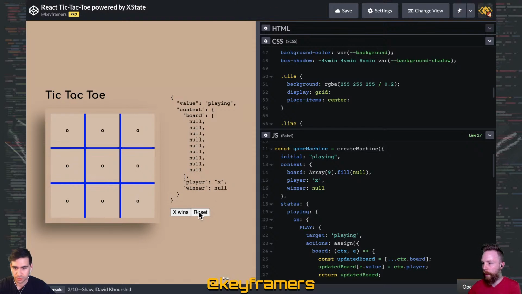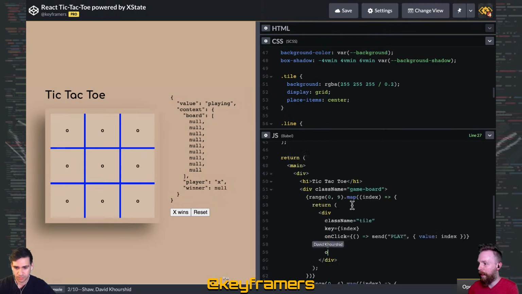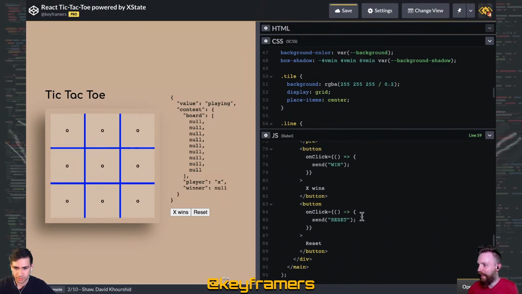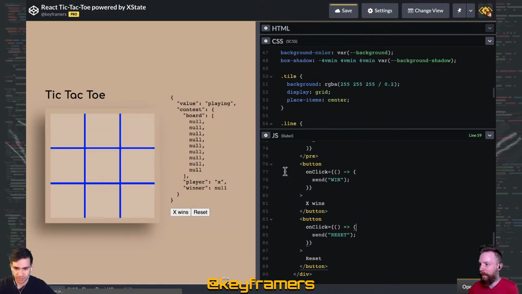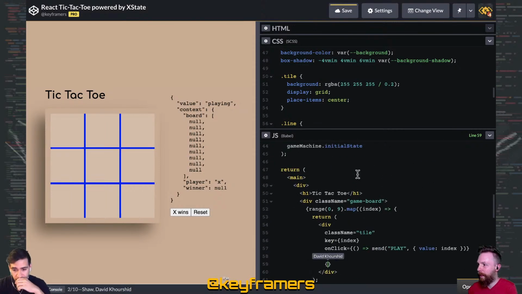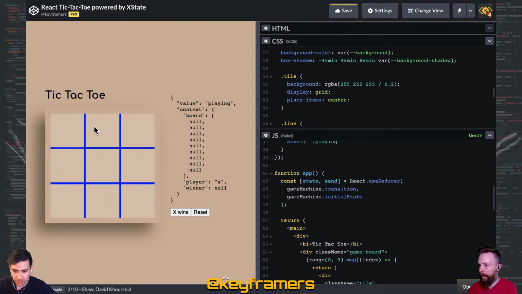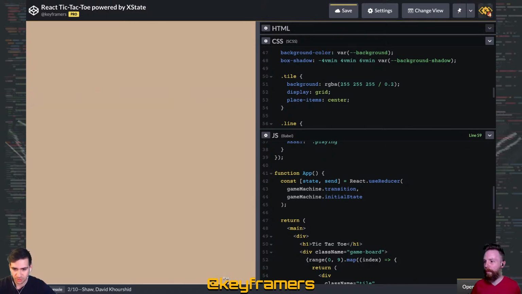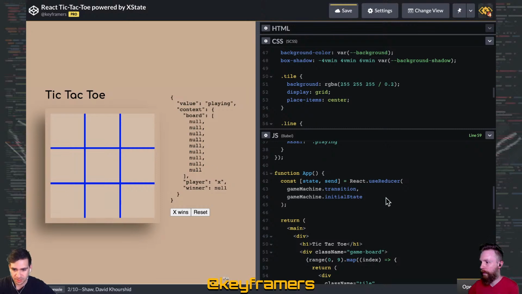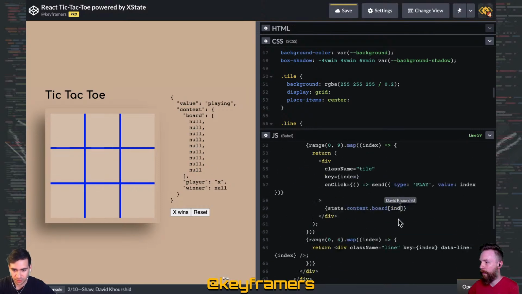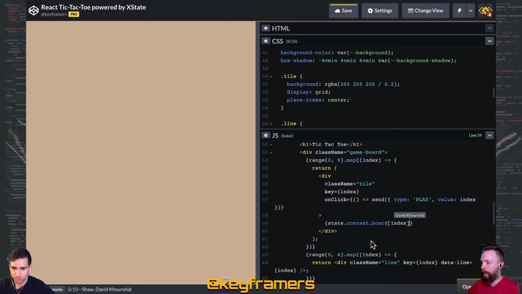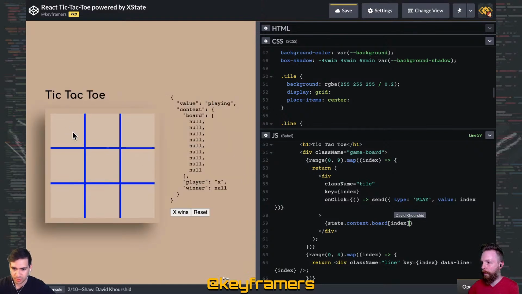Our X wins and reset buttons are no longer working. That's okay, because I changed the stuff. Right. So, when we click, we're going to send type play. This is almost working. I just want to display it on the board to make sure that it works. So we're going to say state.context.board[index]. And so right now, each one of those squares should display null, hopefully.